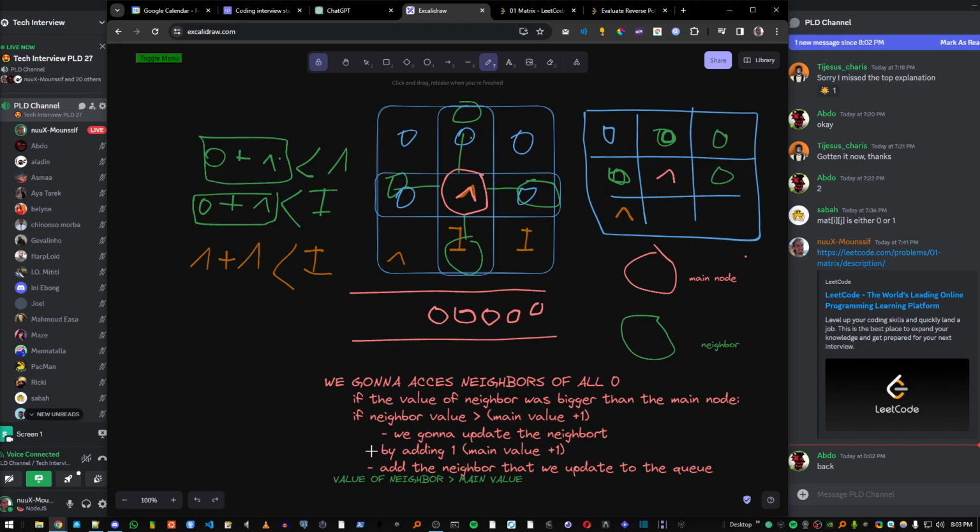We're gonna update the neighbor by adding 1, main value plus 1. Here's the magic of this. Now the main value here is gonna be 2. Now this is the magic part. By using this formula of main plus 1, we actually got the 2 that we're looking for, right? Because this one is already close to 0 by 1, so there is no need to traverse manually, like go up, down, left. We can just check the main value of this node and add 1 to it.